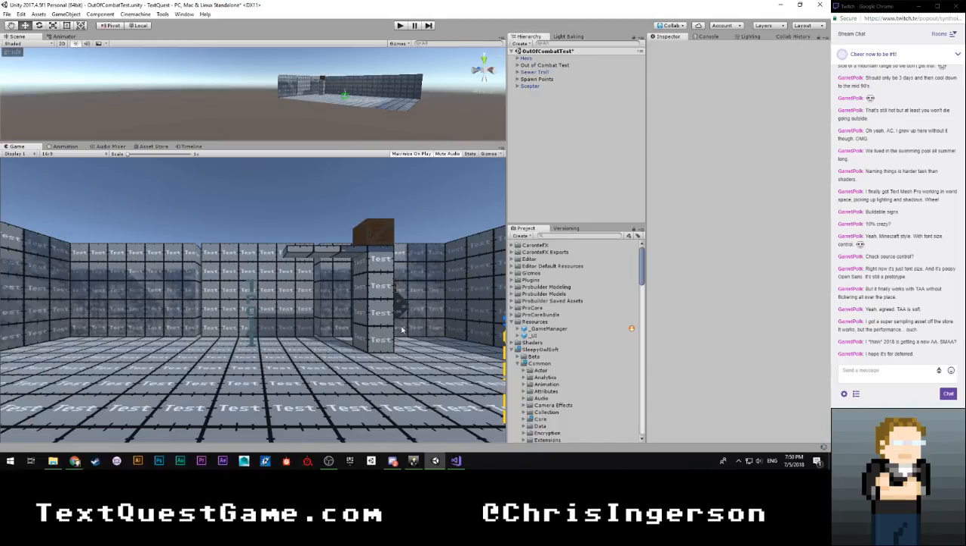I got a super sampling asset off the store. It works, but the performance, ouch. Yeah, super sampling is honestly the only one that I think works, but it's also the best one, which means that it requires all of the graphics cards in the world to not run like crap. I think 2018 is getting the new anti-aliasing SMAA. What's SM? Not super sampling. Is it?